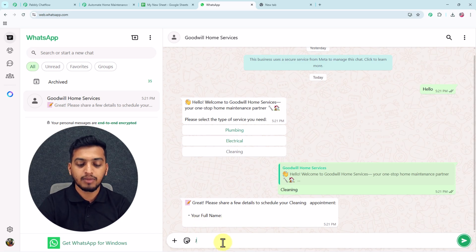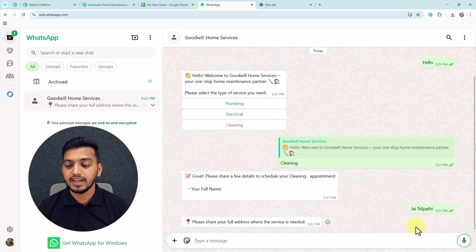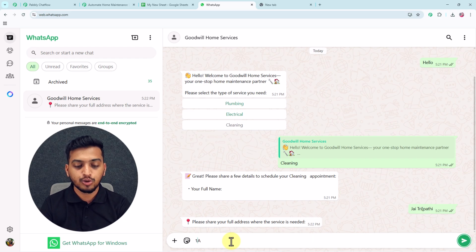So I will enter my full name inside this chat, and after that we will see that this bot will ask me another question. So I will send my name inside this chat. And now this bot is asking me for my full address. So I will also enter my full address inside this chat. After that, you will see that this bot will ask me another question.